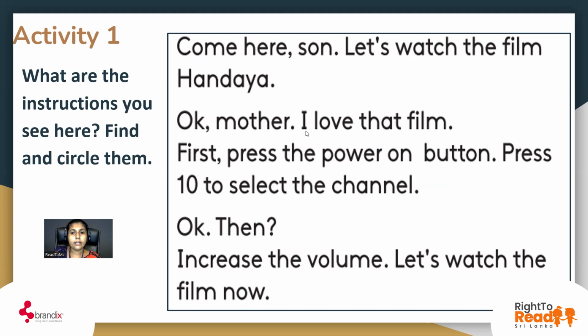Come here, son. Let's watch the film. Okay, mother. I love that film. First, press the power on button. Press 10 to select the channel. Okay then. Increase the volume. Let's watch the film now.